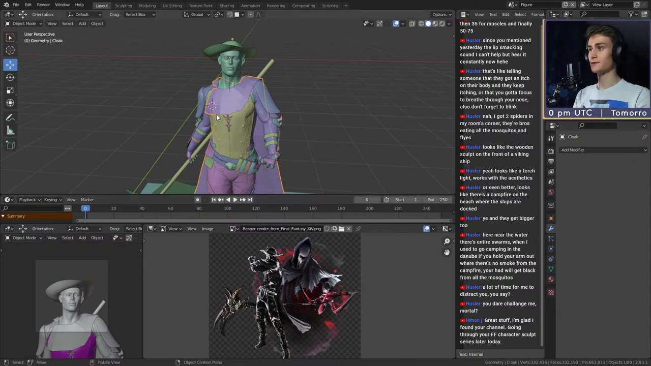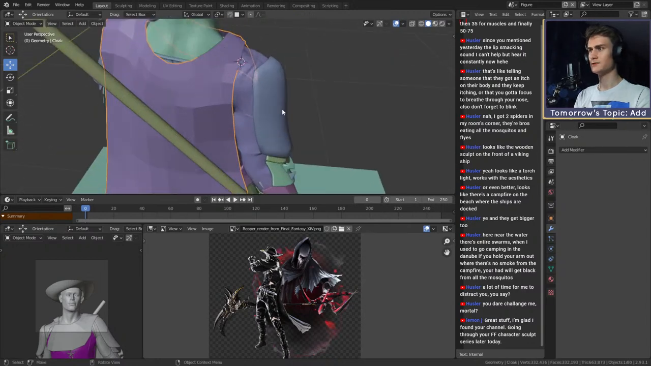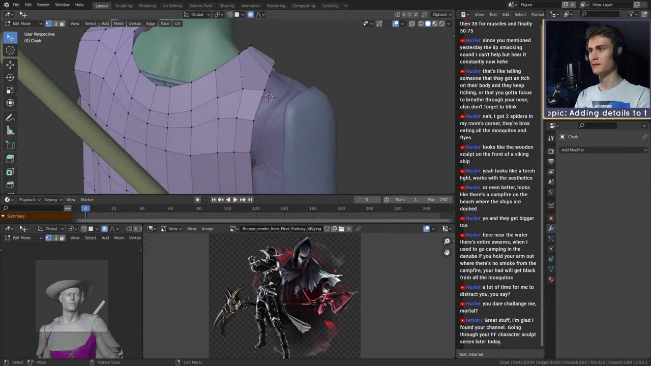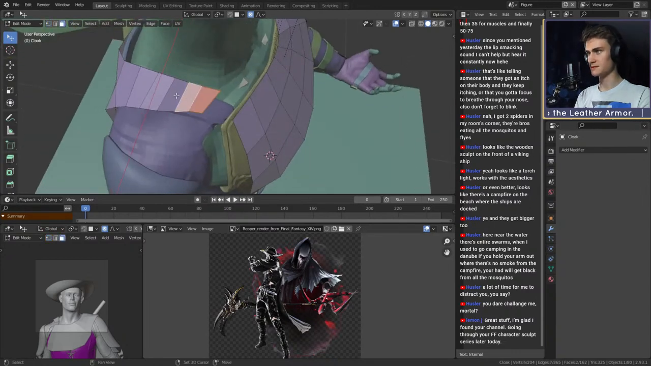Okay. So this is pretty simple. I guess it's already done. You don't really need to do much more. We could maybe separate this piece here because it's supposed to be a buckle. We could maybe also refine the edge here. Let's do that real quick. So let me remove this. This will be a separate piece.